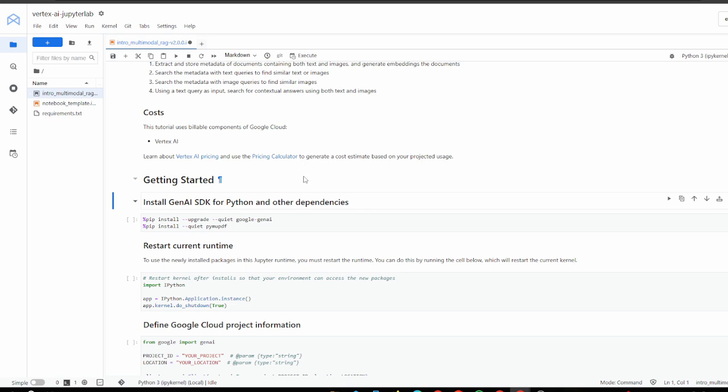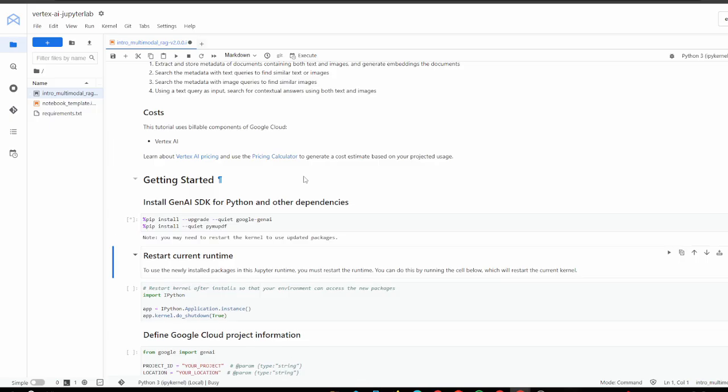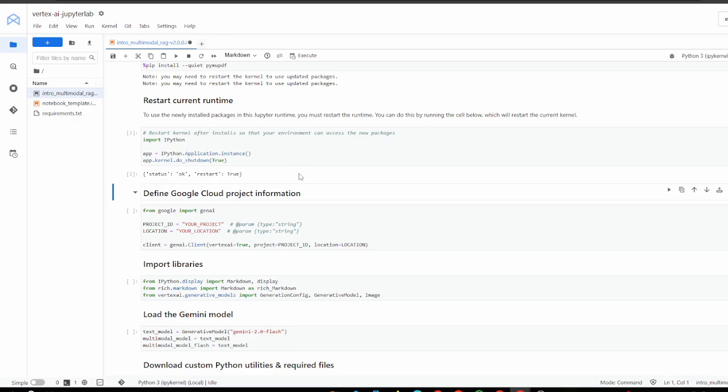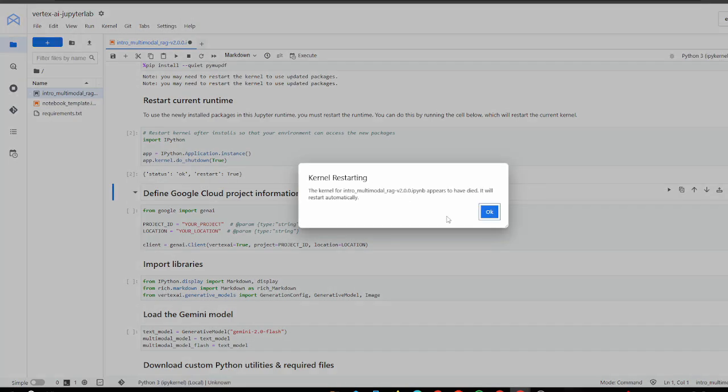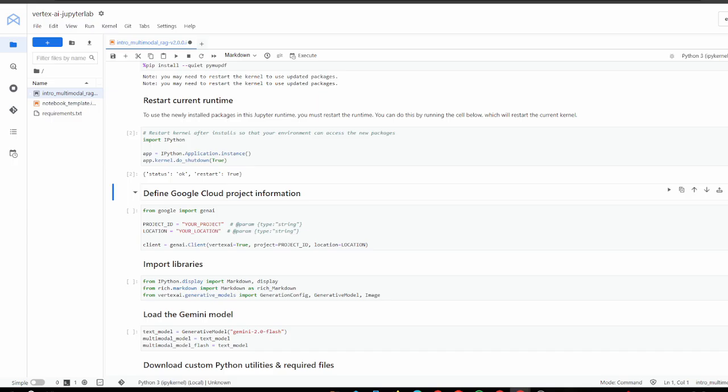Install GenAI SDK for Python and other dependencies. What we are doing is installing Google GenAI and PyMuPDF. This is something new. Now we are going to restart the kernel. Okay, I can just wait for the kernel.